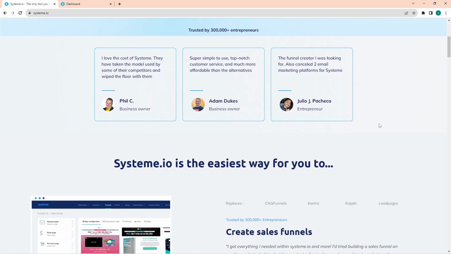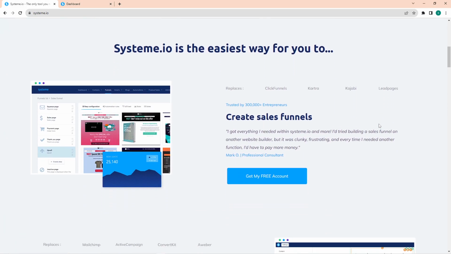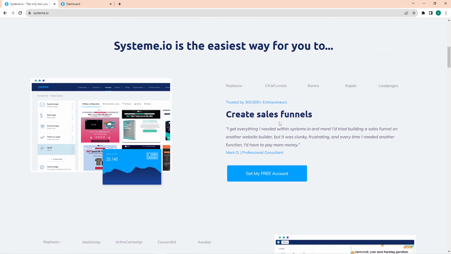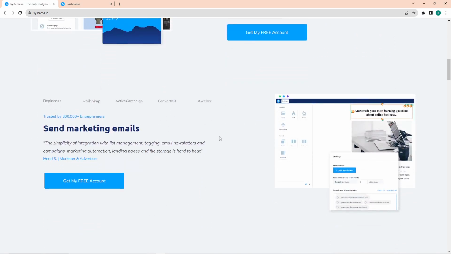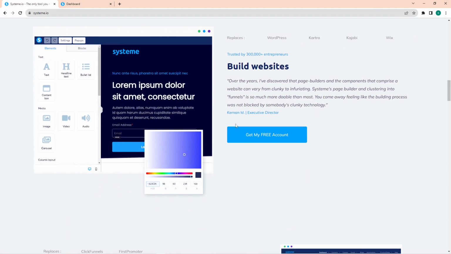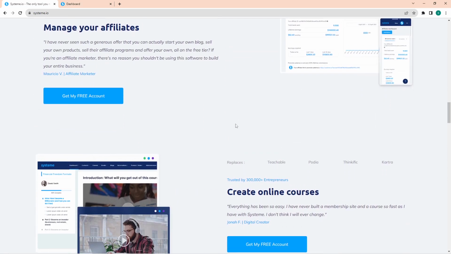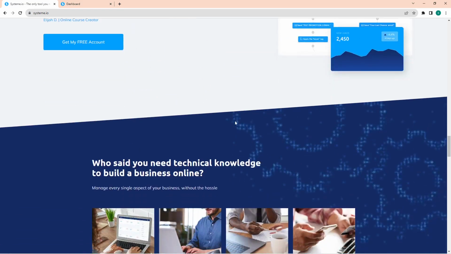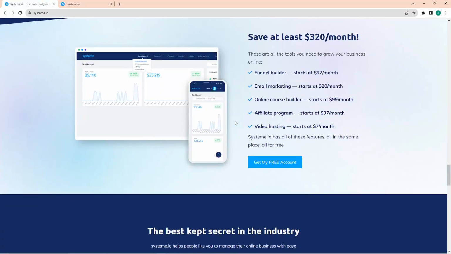If you are not familiar with this, System.io is an all-in-one platform that helps businesses create and launch sales funnels, affiliate programs, email marketing campaigns, online courses, blogs, and websites. So basically, marketers can utilize this platform to automatically capture leads, add rules, trigger emails, and a lot more.